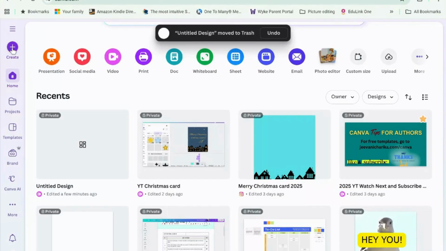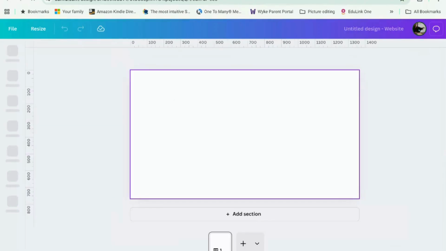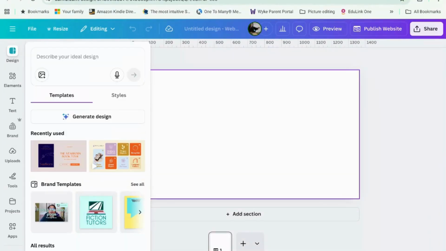Okay, so you go to Canva homepage, click create, and we're going to create a website. This is Canva Tips for Authors, where we show authors how to use Canva better for their book marketing and, in this case, lead generation.